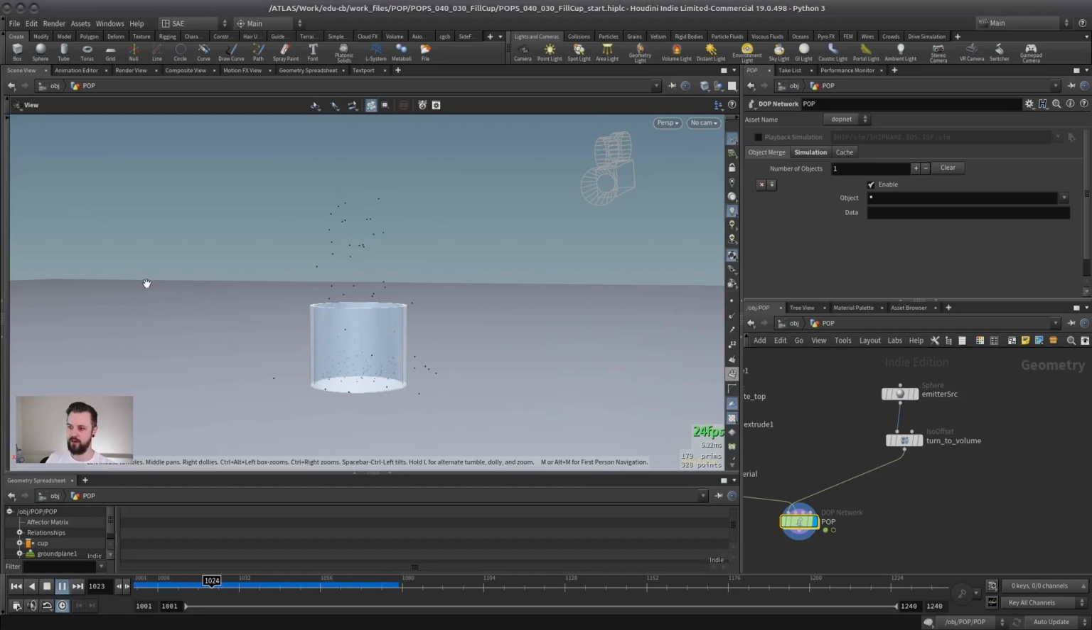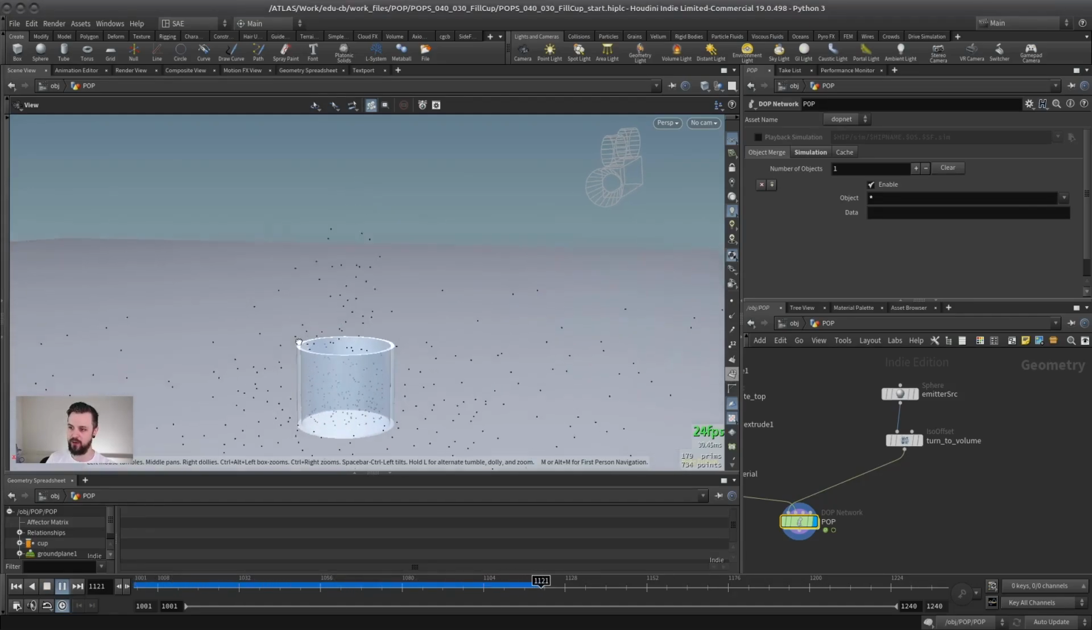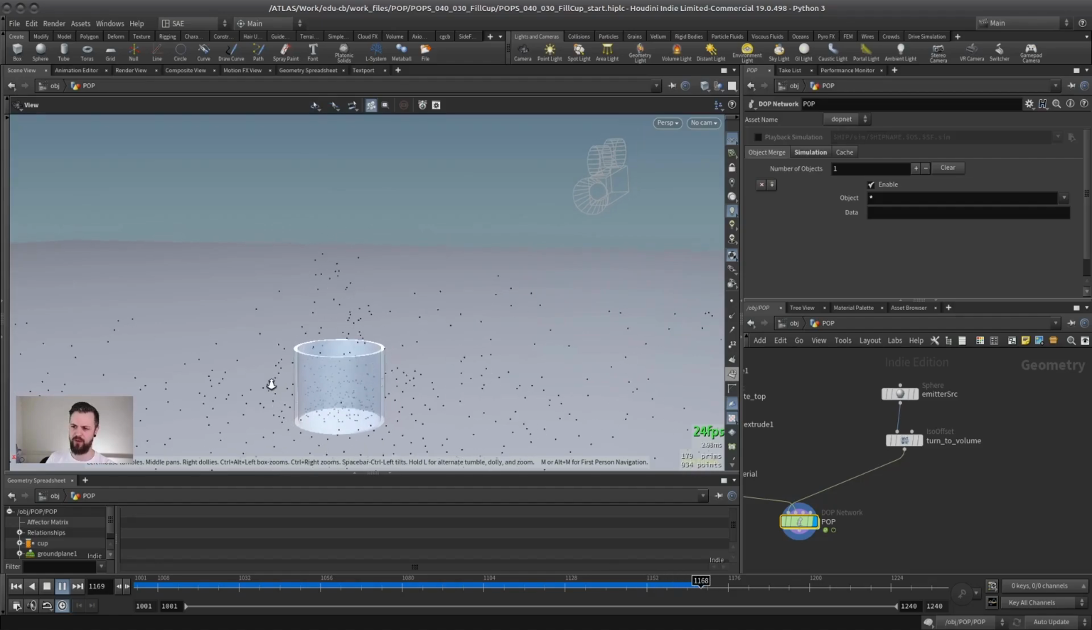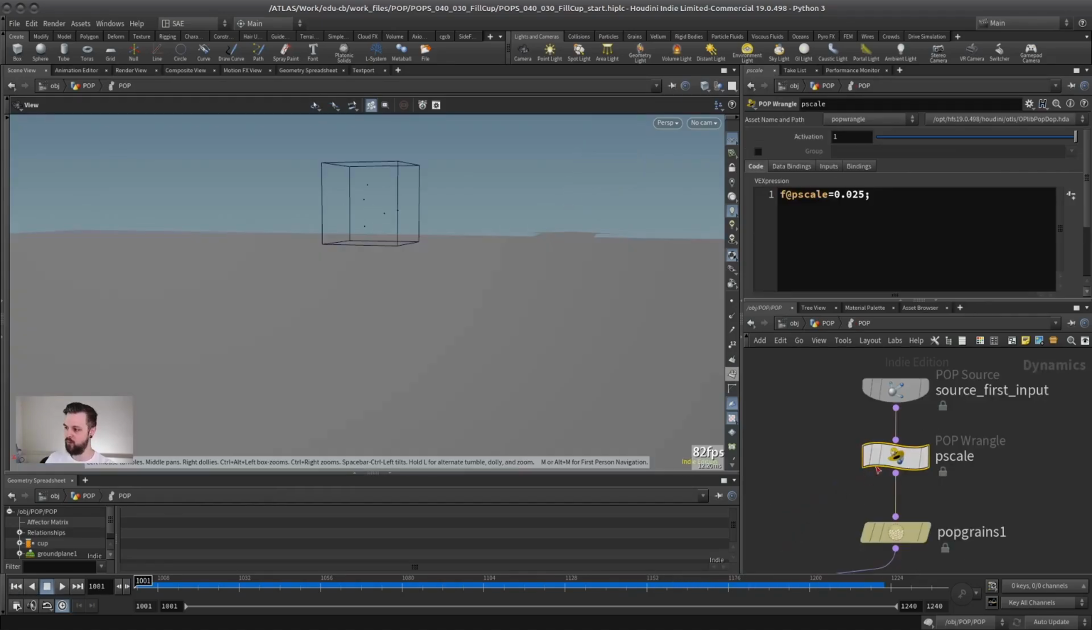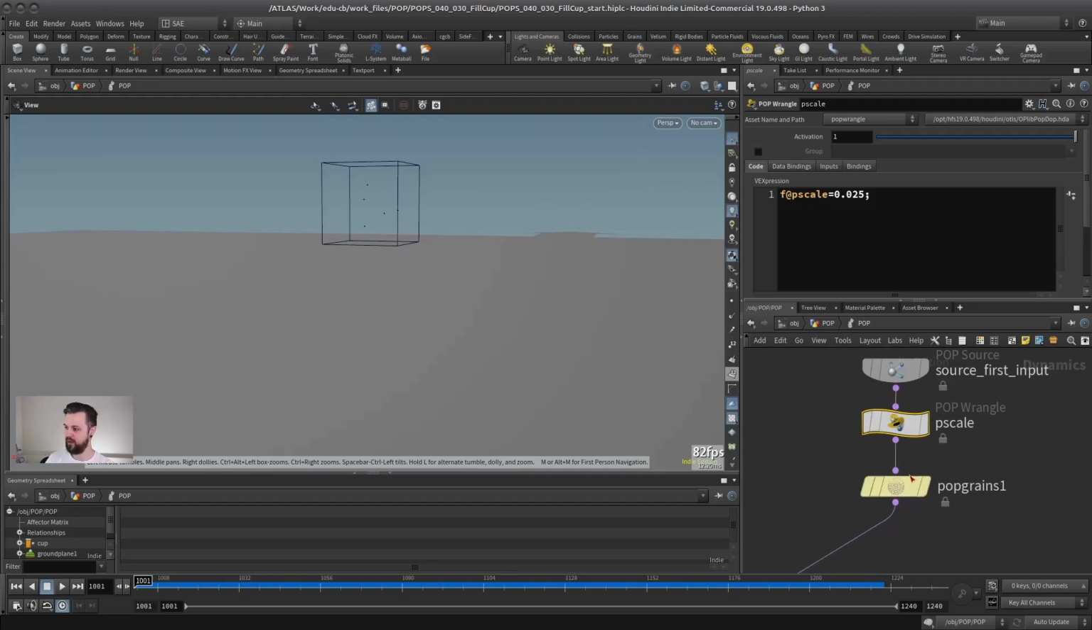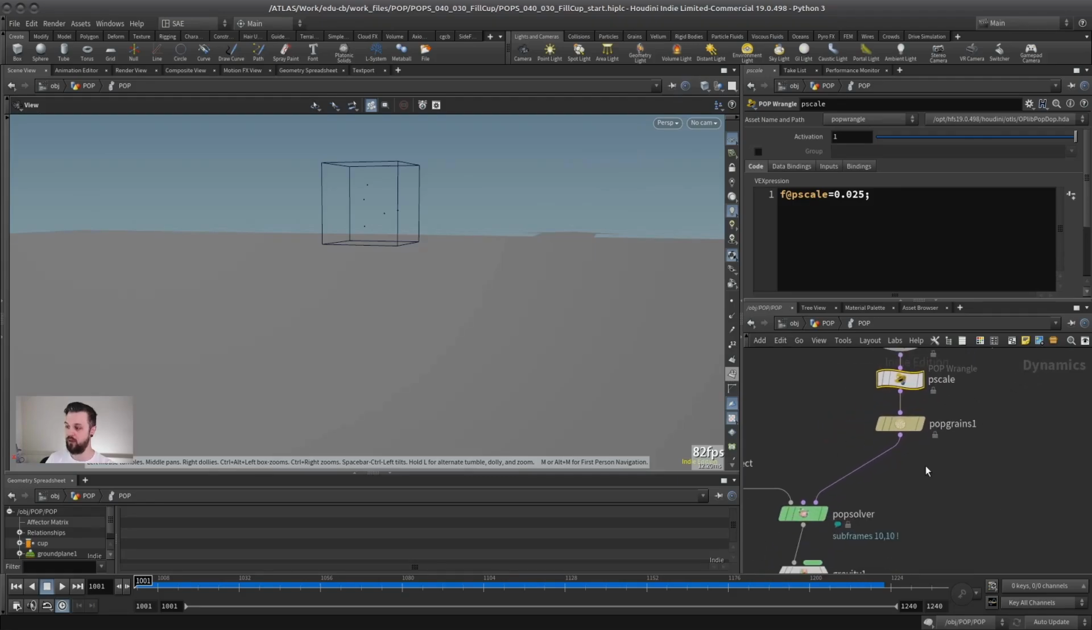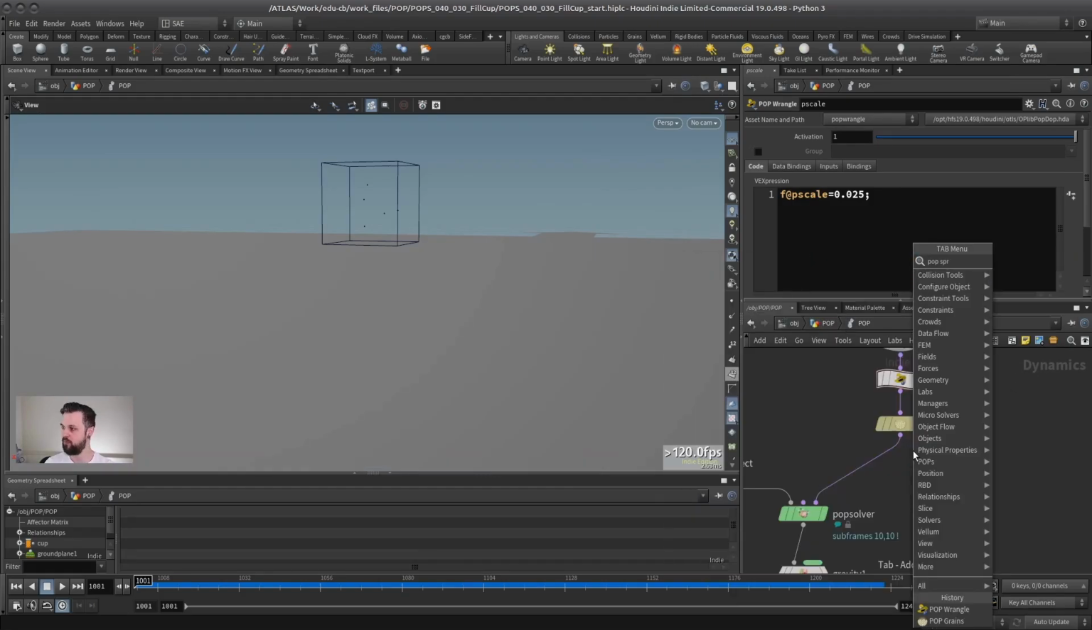So let's see, and we can see the points seem to collide. They seem to fill the whole thing here. But first of all, it's very hard to judge the whole thing without having spheres on it. So one way of doing this, and that's a very effective way if we're working with a lot of points, would be a pop sprite.